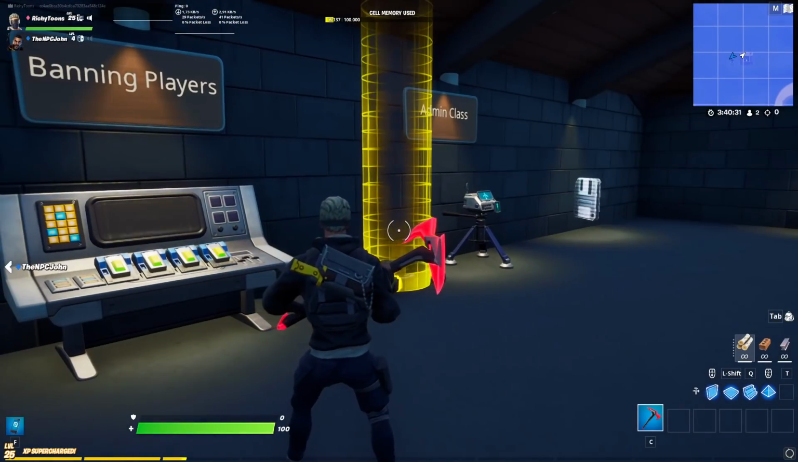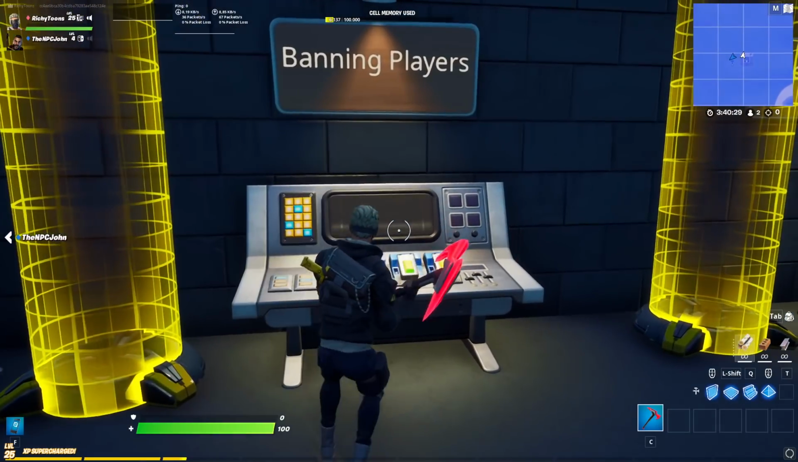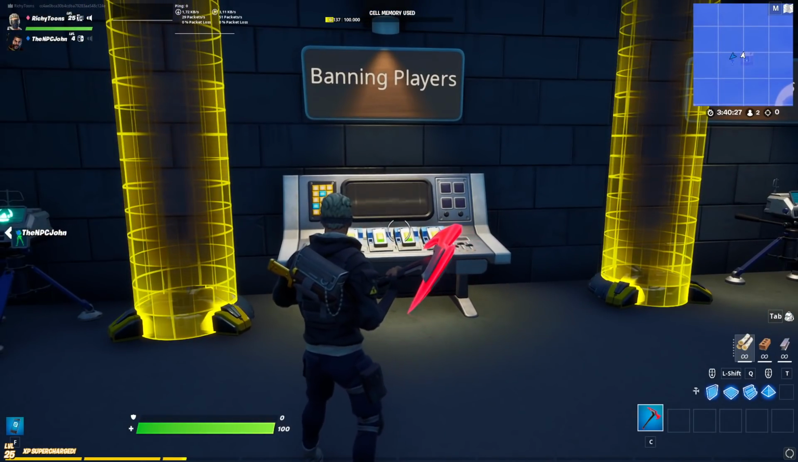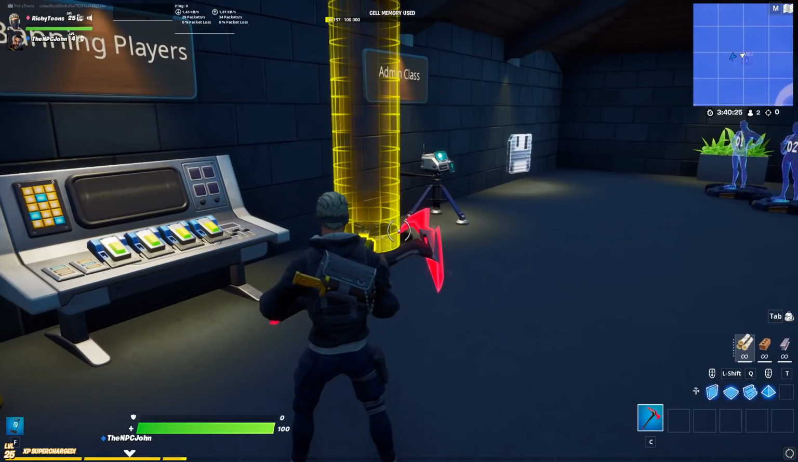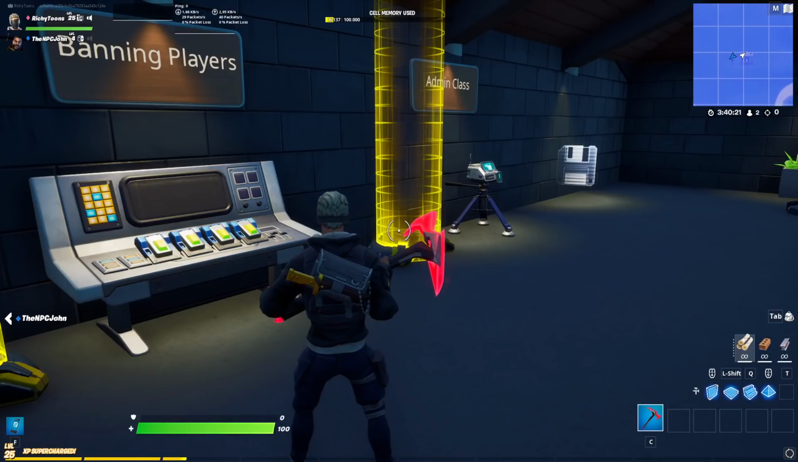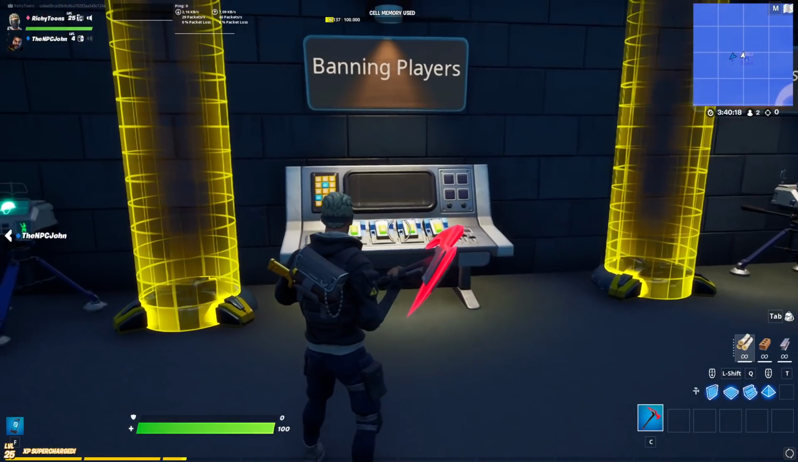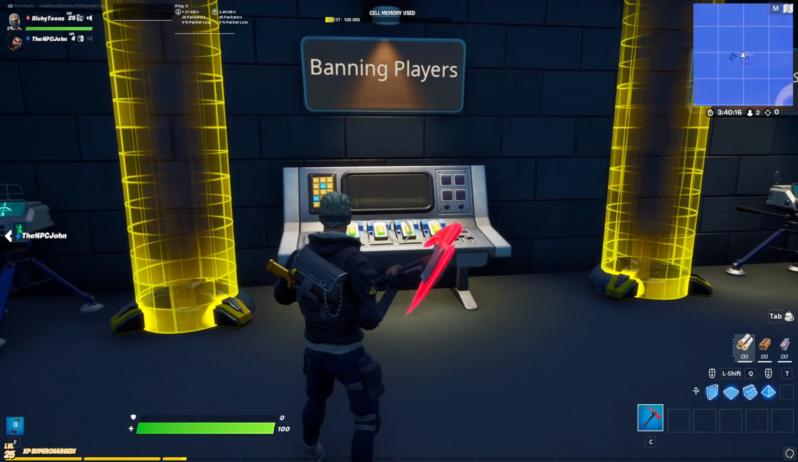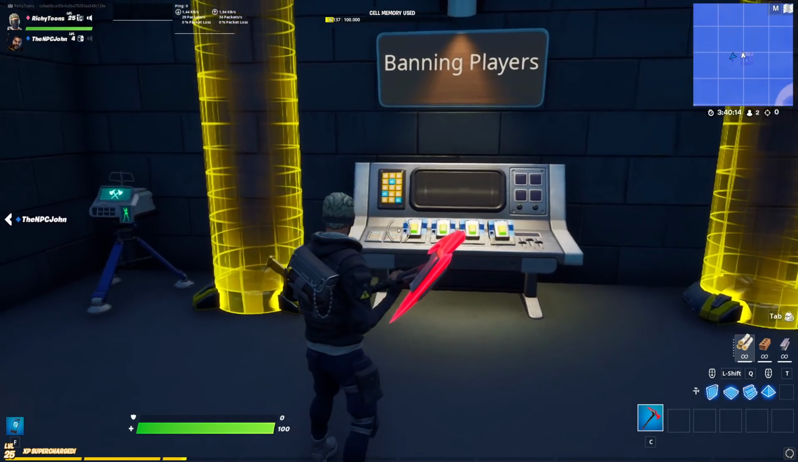All right, so now that we know how we can make ourselves an admin, we also want to know how we can ban players. So first of all, to ban players, you kind of need a room for yourself. You need an admin room where you can teleport as an admin, and then you have to press some buttons. But if you have a room like that, and if you can do that in your maps, then it's super easy to do.